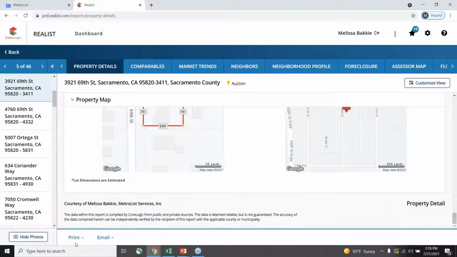Now at the bottom, you're going to notice you do also have a print and an email link. And now there's a couple things you could do. You could do a quick print, and that prints exactly what you have displayed here on the screen. Or you could do a customized print, and the same thing goes for email.